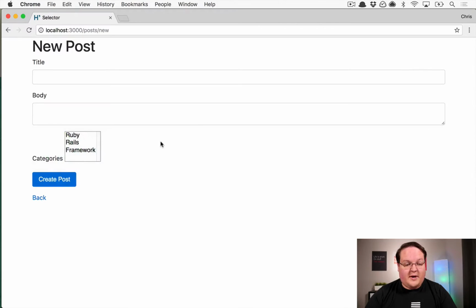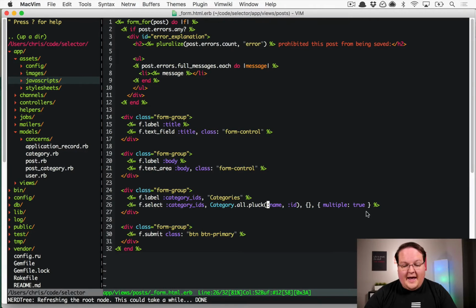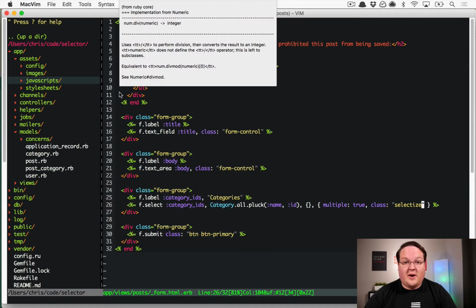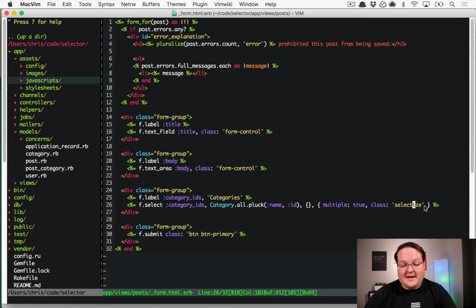So we can refresh our browser and see that form, but we'll see that it is obviously not using Selectize and using the built-in field for the select with the multiple is true option. So this is what we want to make sure that we can selectize, and we can add a class to this called Selectize. And while this won't do anything out of the box, we can use that selector for the class in some JavaScript to actually make sure that Selectize gets loaded properly for that select box.